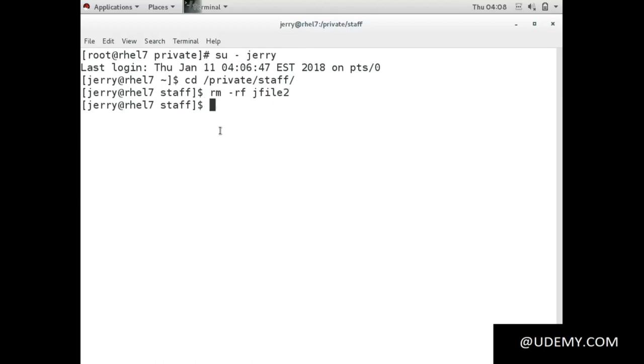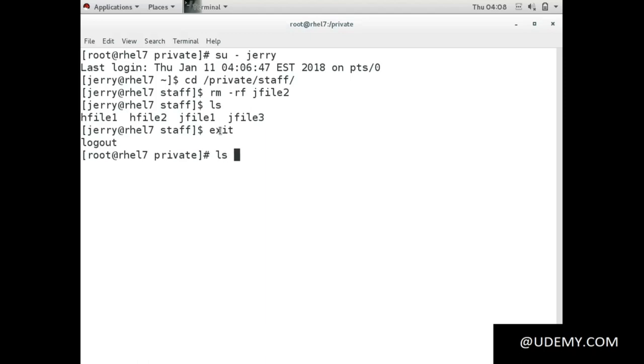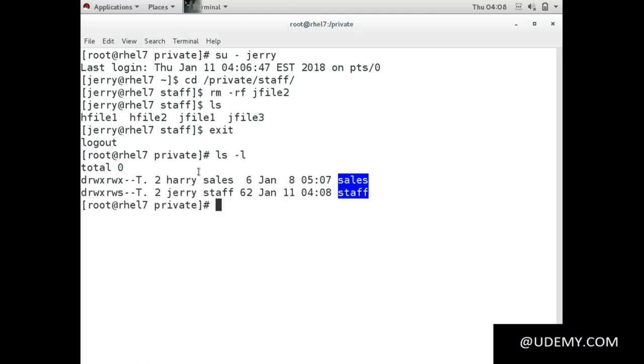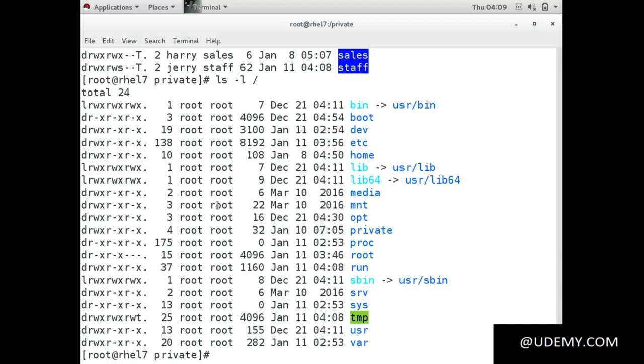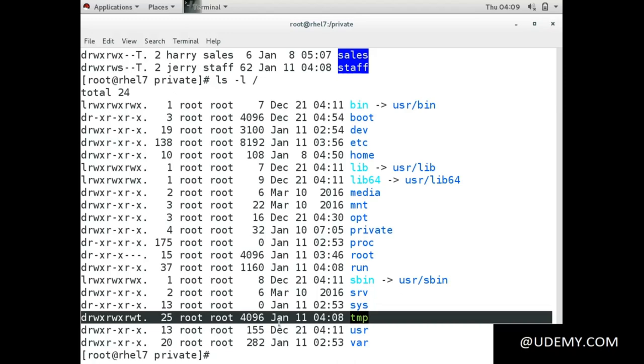Yes, it is. I know that I have applied the sticky bit, but Jerry is the user owner of the staff directory, which is the parental directory for the files created by Harry. There is one directory in your system which has the sticky bit applied by default, and that is the TMP directory, because TMP is a directory where anyone can write files, and nobody wants a user to delete files created by another user in the TMP directory.